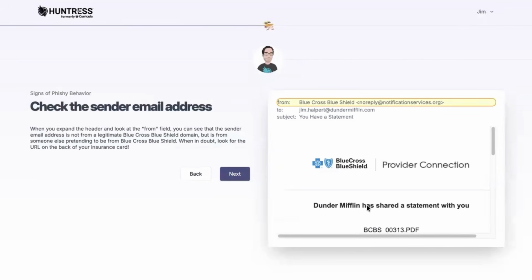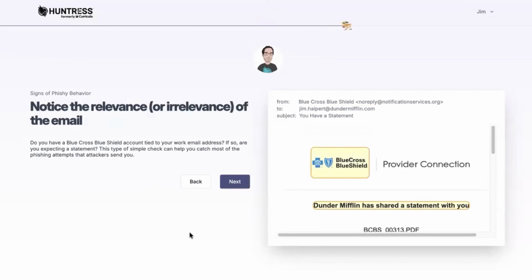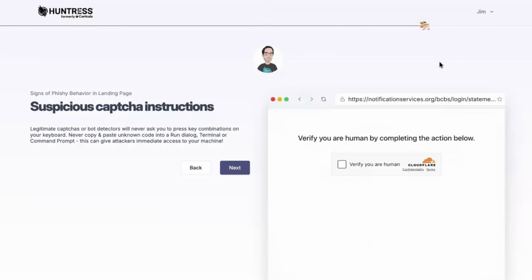So this, if you remember, was the same email I interacted with in my inbox. And it's going to point out the specific things I could have looked for to avoid this from happening again in the future. So looking at the sender email address, previewing links before you decide whether to click, noticing the relevance. Is this even the insurance company that you use?